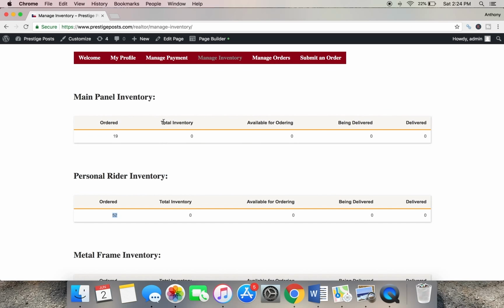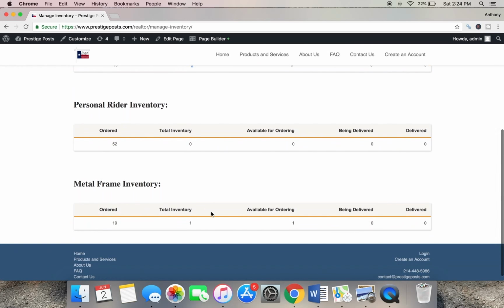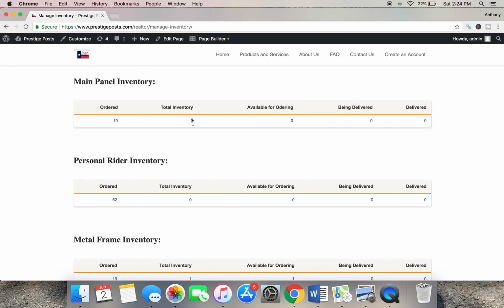In the second column, this will be the total inventory that you have in storage with us. So once you order items, we pick it up and confirm that that's the amount that you ordered, and then you'll have that inventory in our storage for our records. Once you attach the storage items to an order, it'll show up in this column. This column will show the amount of storage that you have available to order.